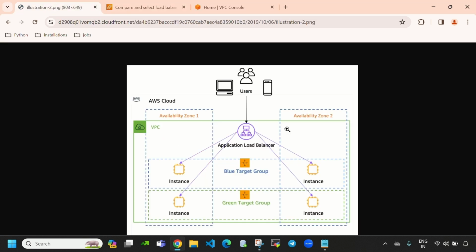Here you can see, to distribute the load between two different EC2 instances, we need to create EC2 instances in two different availability zones, guys. In the image you can see availability zone 1 and availability zone 2. After that we need to create a load balancer, with one EC2 instance in availability zone 1 and another in availability zone 2. We add these two EC2 instances to a target group, and add the target group to an application load balancer. Then it will distribute the traffic to these two EC2 instances, guys.